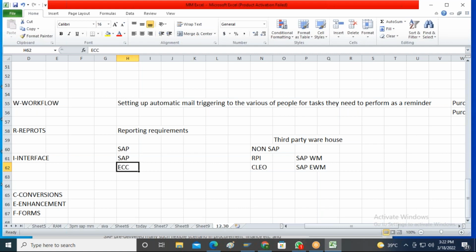So this is the third party warehouse, but our client is using the SAP ECC system, and is storing the materials in the third party warehouse where they are using RPI and Clio as the warehouse management systems. That's not SAP. Don't consider it SAP. It is a non-SAP system, and they are very much compatible with those systems.